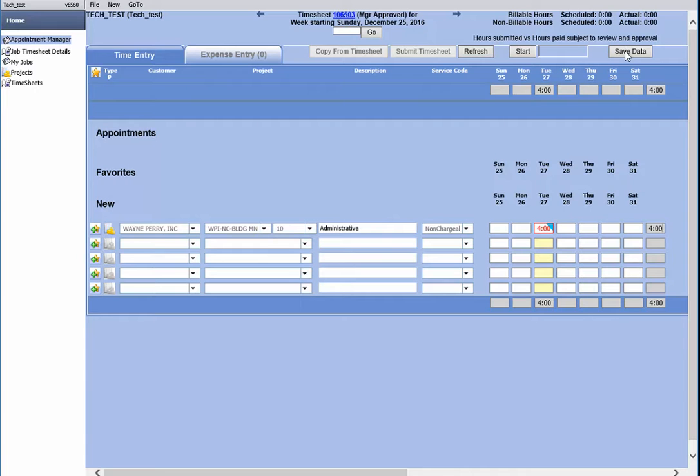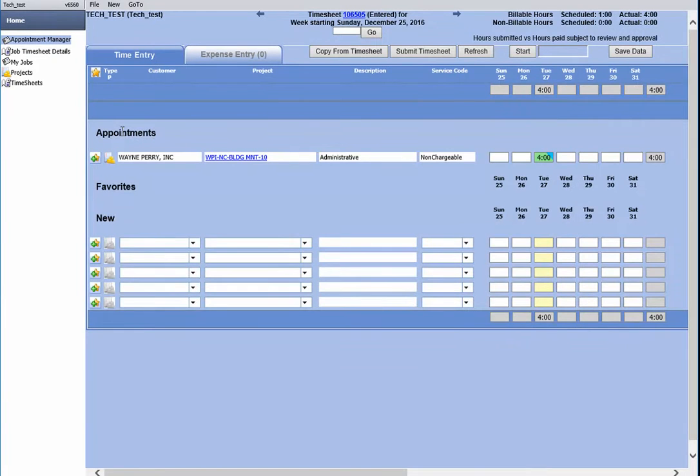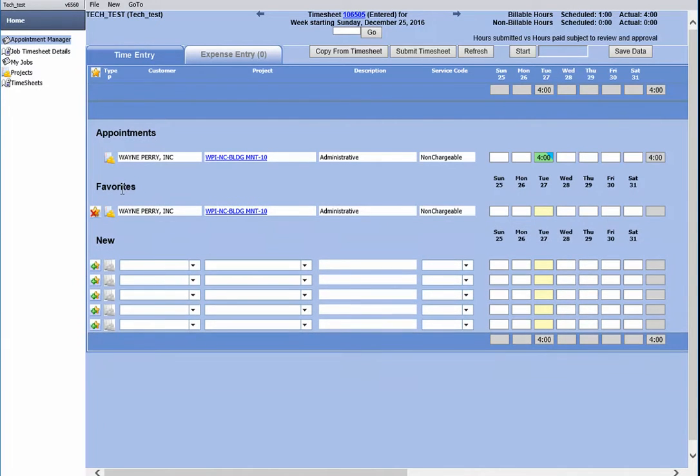You have to hit the save data up here to move it under appointments to officially save it, and it'll turn green. And if this is what you do very often and you want to add it as a favorite, you click on this plus button here and you'll see it'll drop down under your favorites menu option.